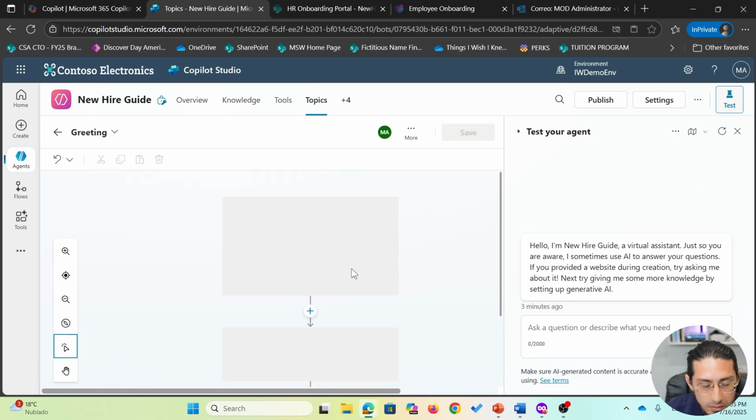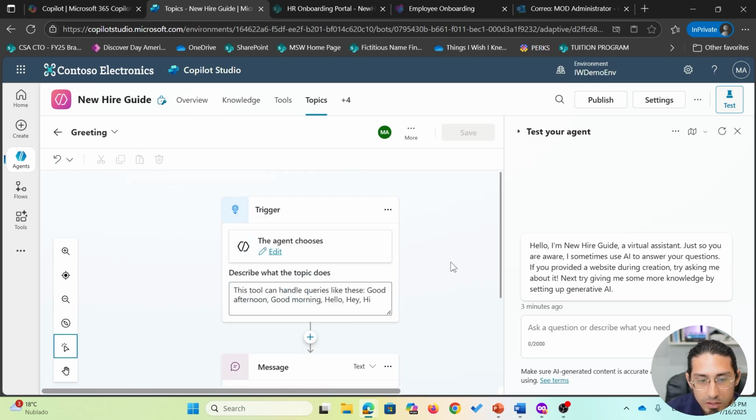So let's go to greeting. If you go to greeting, you will notice that every topic, or most of the topics, will start with a trigger action. And this trigger action basically determines when this topic will be invoked. What are the trigger phrases, or in which particular scenario this topic should be invoked. In this case, we are specifying some trigger phrases. So for example, when someone sends a prompt that includes a trigger phrase, good afternoon, good morning, or hello, then this topic should be invoked.